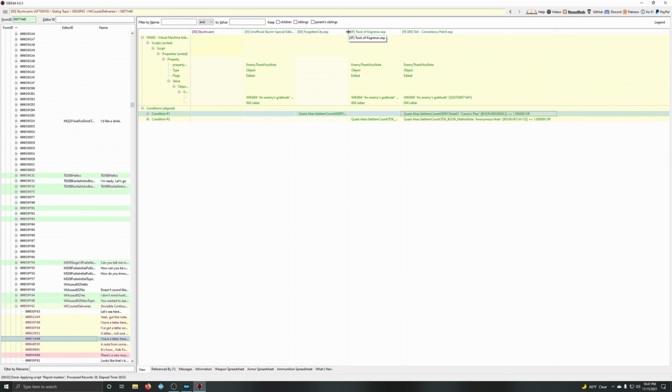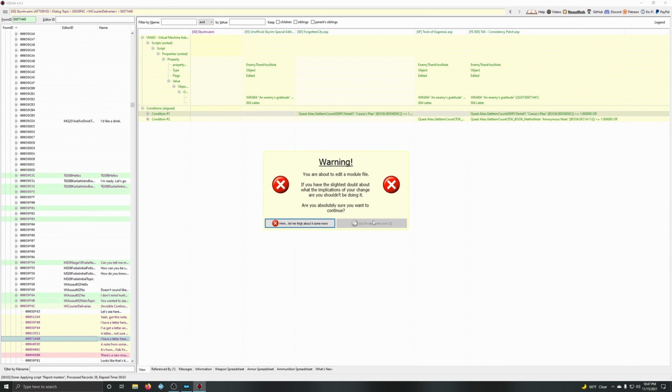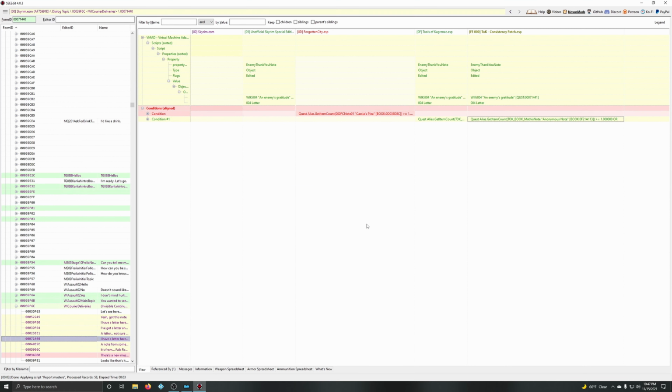But if you're worried, you can just take a look here. Yeah, it is that entry. So just remove that entry. Right click on it, remove. 3, 2, 1. Yes. Boom. Now that's clean. And now this went red because this record is no longer being forwarded. This record is being overwritten by Tools of Ragnarok and the consistency patch.